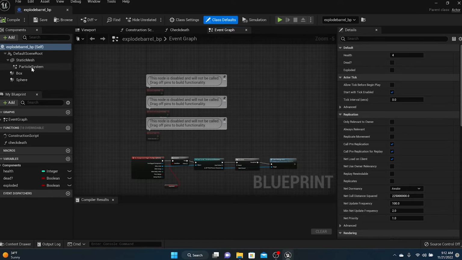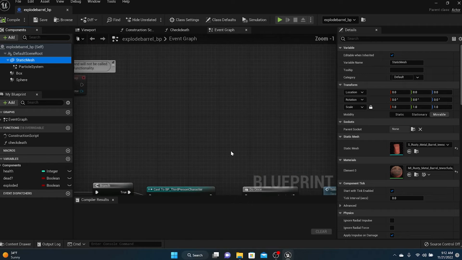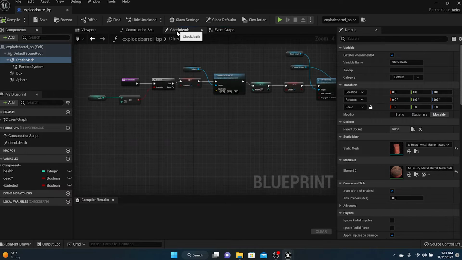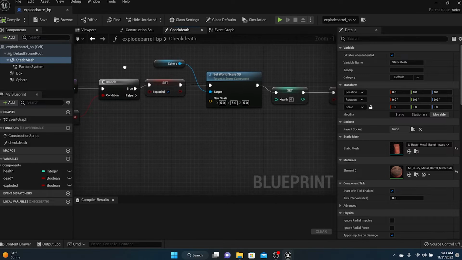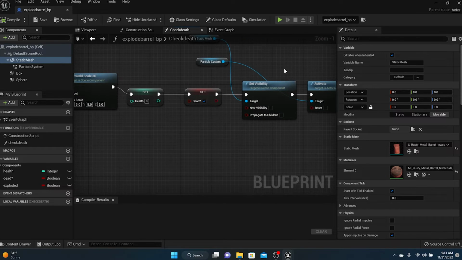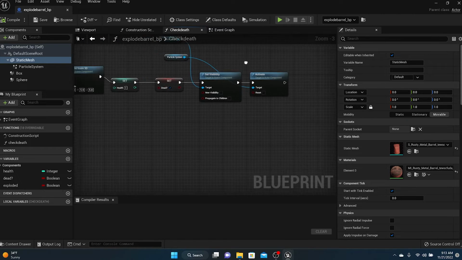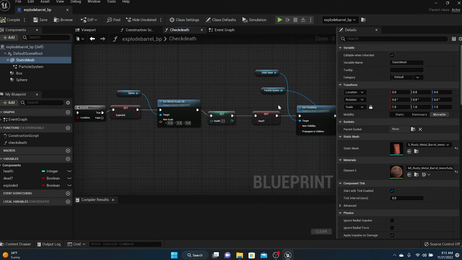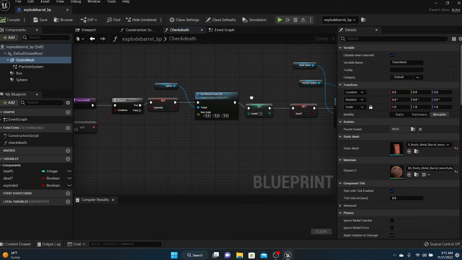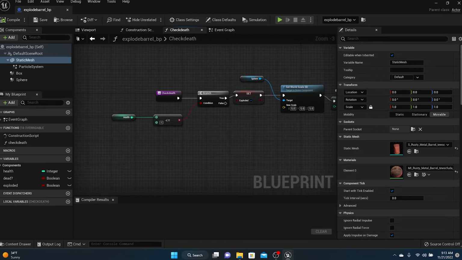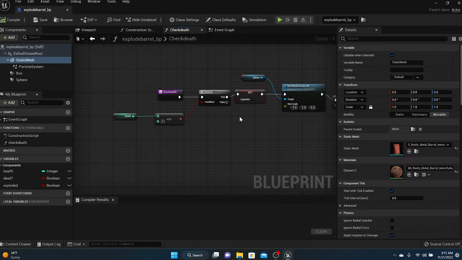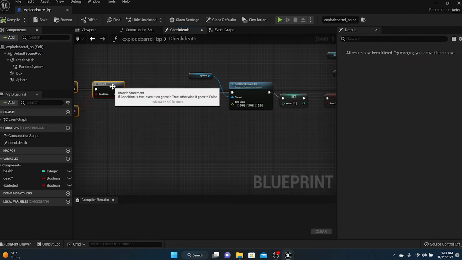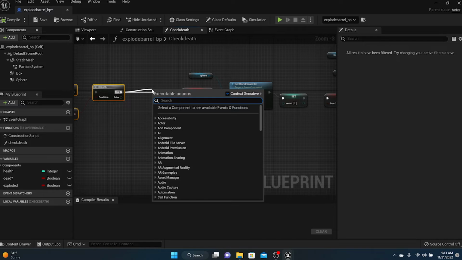But let's see. We don't need it on this. What we need this on is maybe the check death function. If health is less than or equal to 0, then we're going to set exploded, and then right after that, true, we're going to play sound at location.